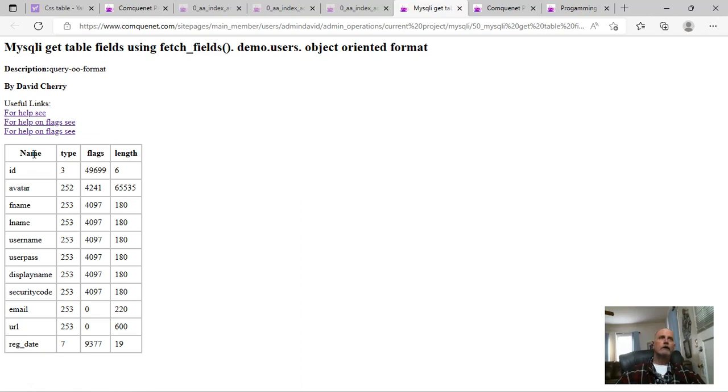Now, if you notice here, the table head is name. That's the name of the field. Each field within the table demo.users: ID will be one field. The others will be avatar, first name, last name, username, user pass, display name, security code, email, the URL, and the registration date.